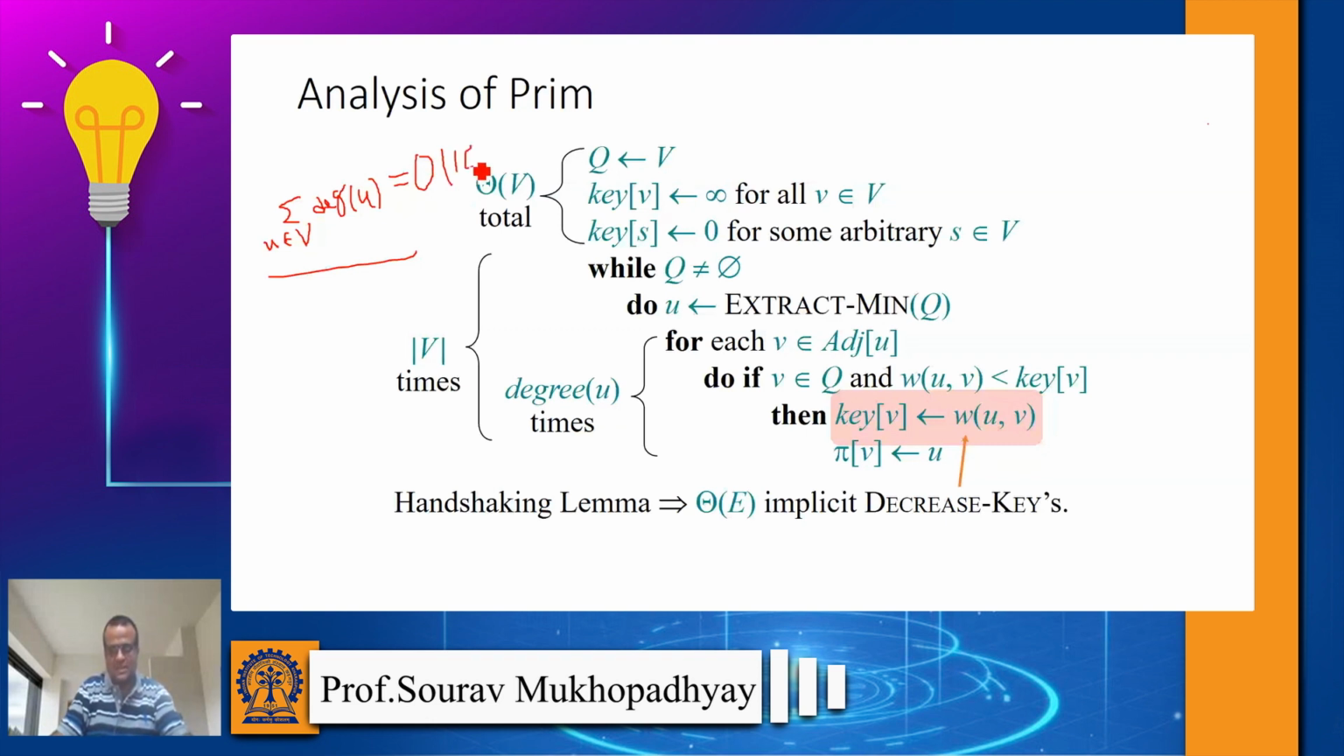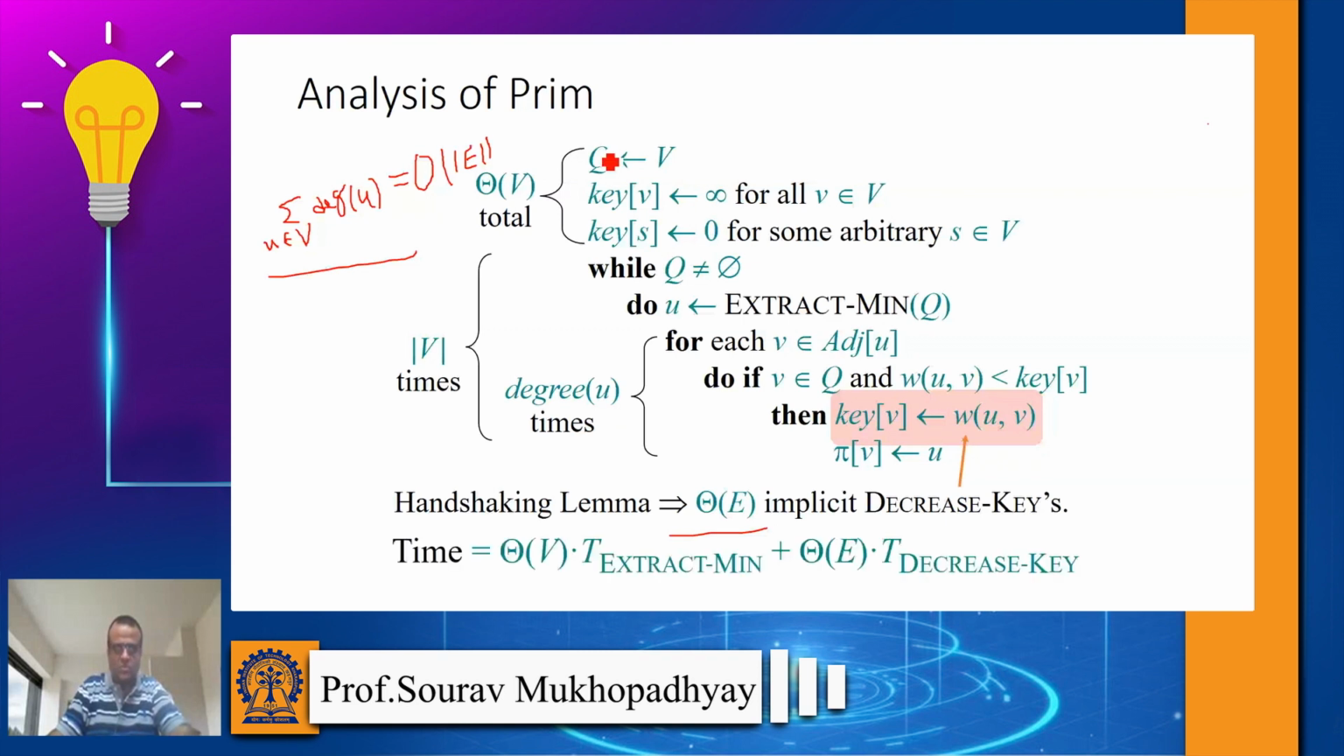So this is the handshaking lemma, we know. Now what is the total time? Time is order of V times size of V. This is how many times we are decreasing? We are decreasing V times. So order of V into the time required for extract min. How many times are we extracting min? V times. So V into the time required to extract min, depending on the data structure we'll be using; that will take this time.